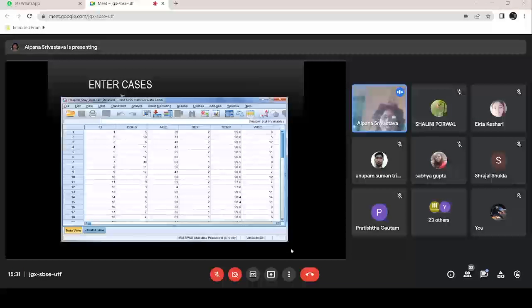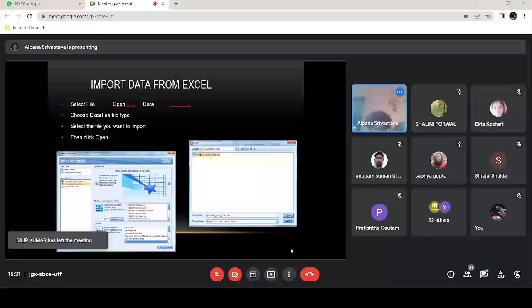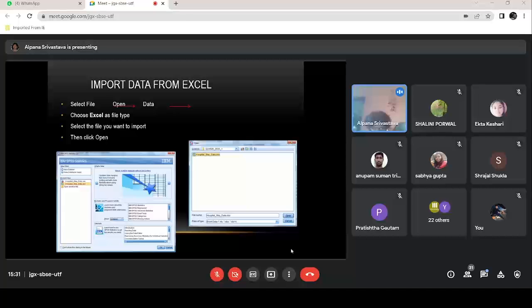Now these are the ways we enter the cases. Now here we import data. How do you import data? We also import data from Excel. Open data. Choose the Excel.